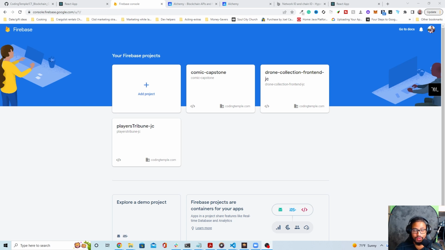So in this video, we're going to get started with Firebase. The first thing you're going to want to do is go to console.firebase.google.com if you already have an account. If you don't have an account, you want to go to firebase.com, sign up for the account, and then you'll be placed right inside of here.